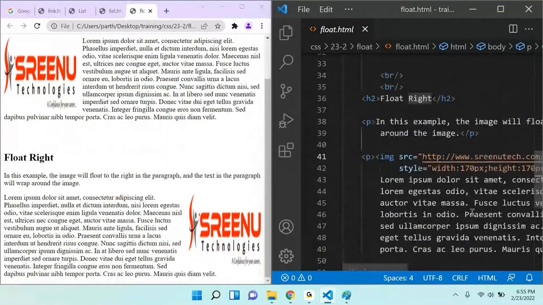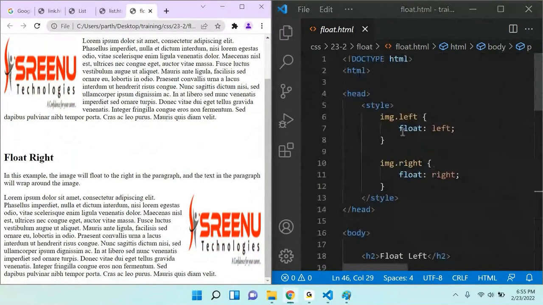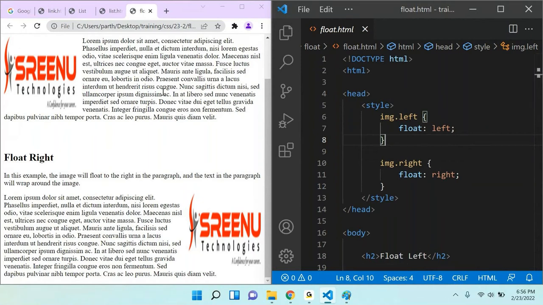You can see this image is on the left and this one on the right. In the image class, I have added float equal to left, which will pull your data to the left hand side. If you use float right, it will pull the data to the right hand side. This is the use of left and right. Now you will ask me why it's required. Sometimes you want to give the data on both sides. Suppose you are designing a page where you want to display a carousel. I'll show you what a carousel is.